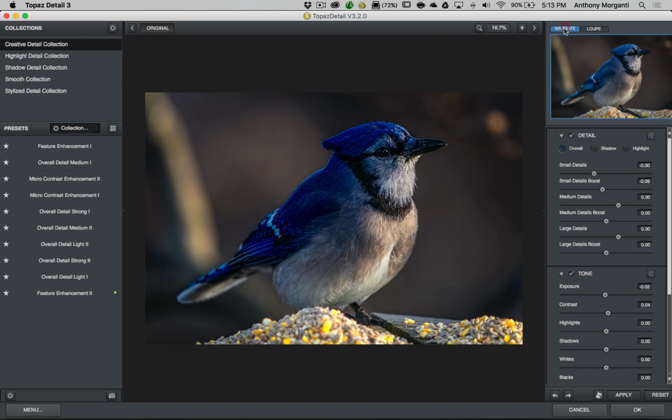Also, if you're in the Navigate tab here, you could just click and hold the left mouse button and look at the original, or let go, and there's the process. But you have to be in this Navigate tab right there. While we're there, I might as well show you, well, we'll start here.